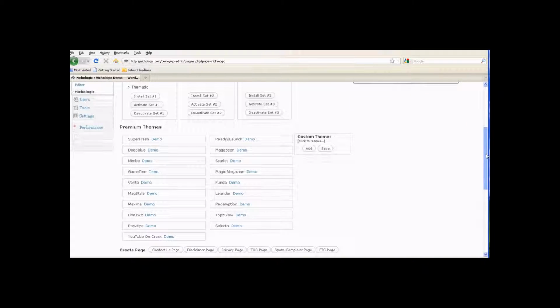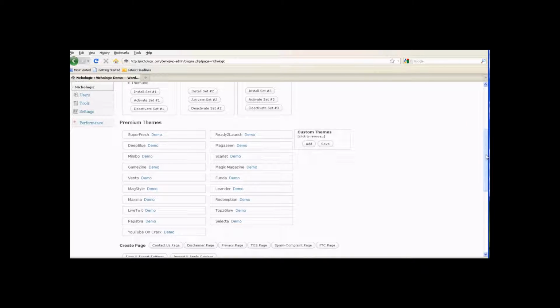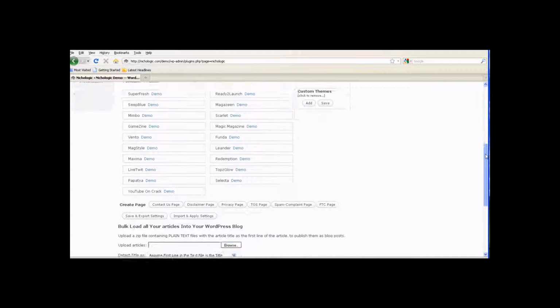The next section has some preloaded themes that you can choose to install. You can look at the demo first, and you can also add custom themes. We're going to talk about each of these in detail. I just wanted to give you a high-level view.